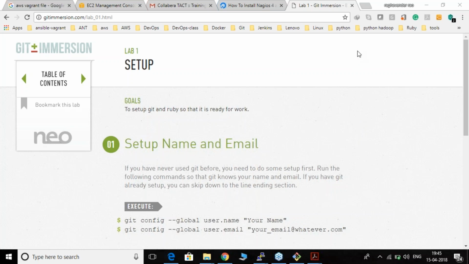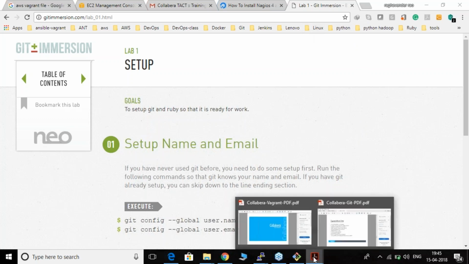So what is the DevOps engineer role or system admin role in Git? We'll come across that in the coming days. I'll just try to explain where we can use this.